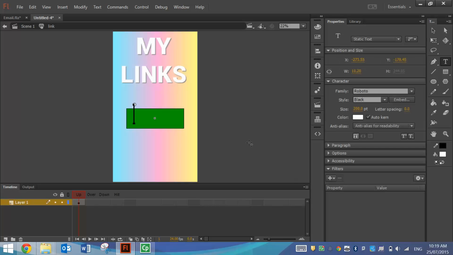Click on my button there. I'm just going to write in Google. I'm going to see if that fits inside. A little bit too big still, so I might drop the size down to 150. Yeah, that fits a bit better. So just move that around and try and position that roughly in the center of your button there.